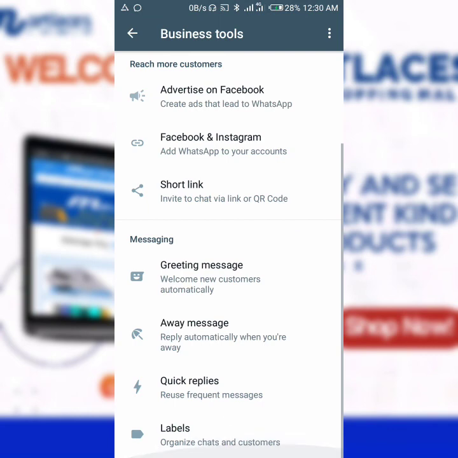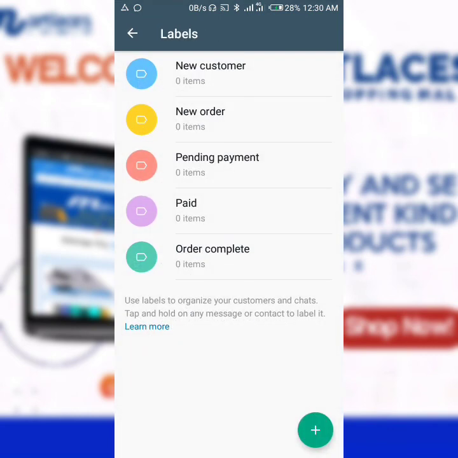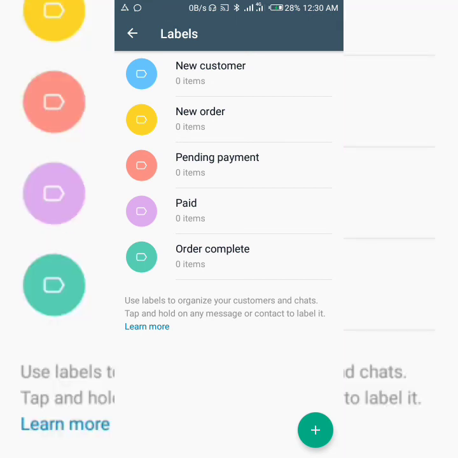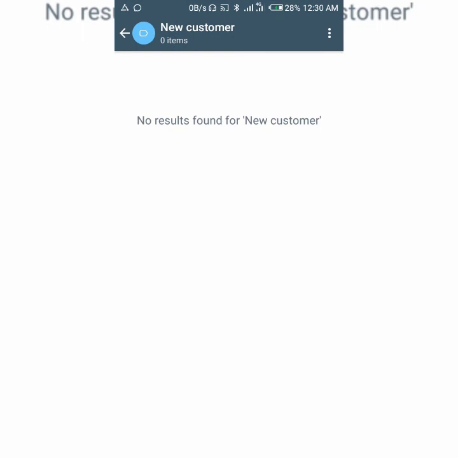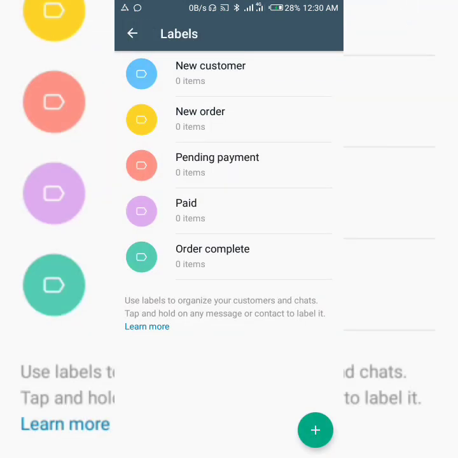Now the next one you have is the label. So now you have to organize your customers. If your customers are broad, let's say you have people that shop from you, and you have new customers, you can label them by giving them these tags, like yellow. You can add each of them, you can add a new customer, or you can add something new. Now, okay, no results found for new customer. This is because we don't have any customer yet. I could have shown you how you can do that.